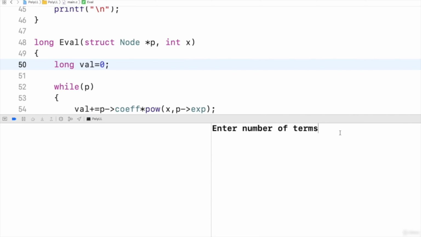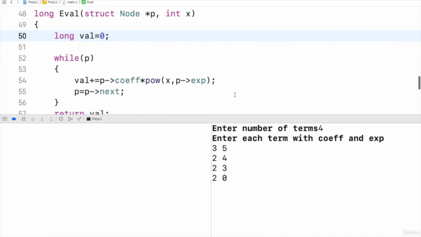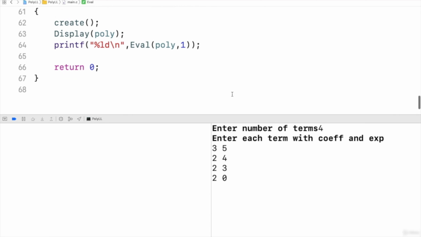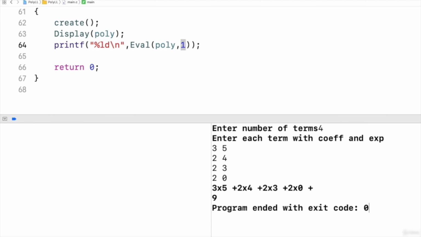Now I will enter the number of terms, that is 4 terms. Now coefficient is 3 and the power is 5, coefficient is 2, power is 4, coefficient is 2, power is 3, coefficient is 2 and the power is 0. Now if you see, we are evaluating it based on the value of x as 1. When x is 1, then I should get the result, that is the sum of the coefficients, that is 3 plus 2 plus 2 plus 2. So that is 9. I should get the result as 9. So let us check. Yes, I got the result as 9. It's perfect. Then we can try with different values and check it.